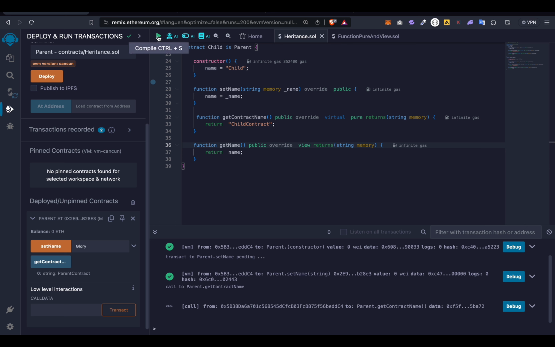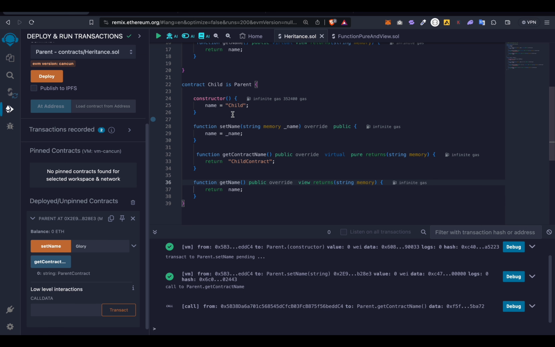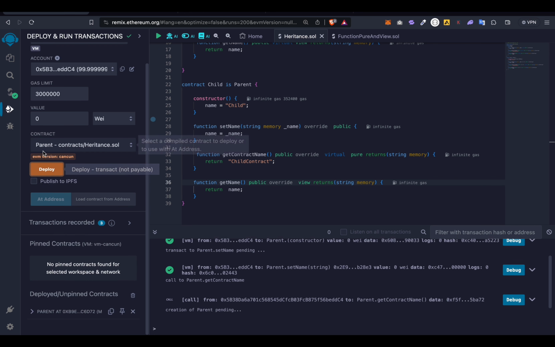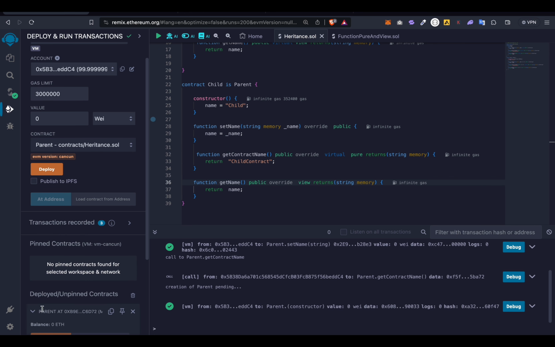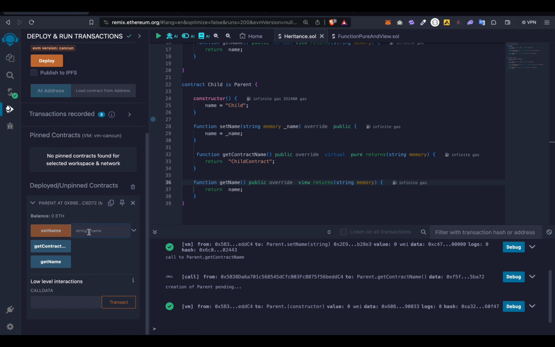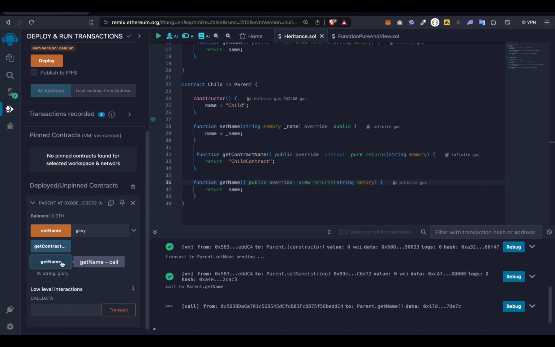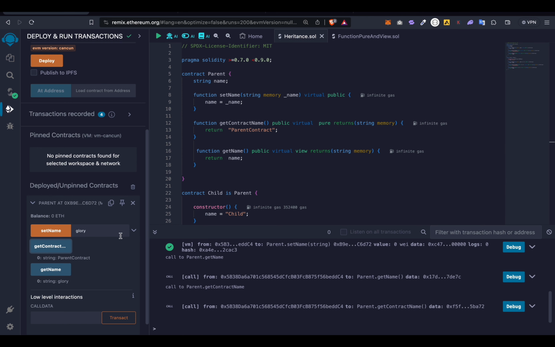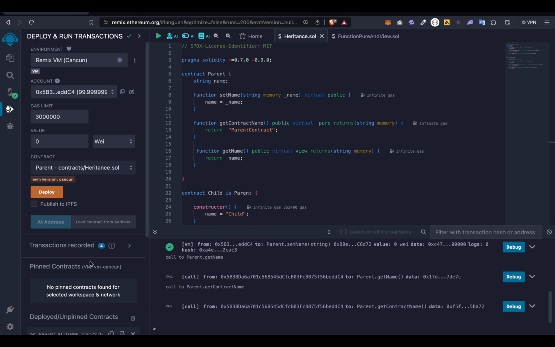Okay, so let me compile this again. And yeah, let's compile and go test out what we have done. So once again we start by deploying the parents. On these parents, I'm going to set Glory as name. So if I do get name, it's going to show Glory. That's good. Then if we do get contract, it's going to show parent contract because that's what we set there.